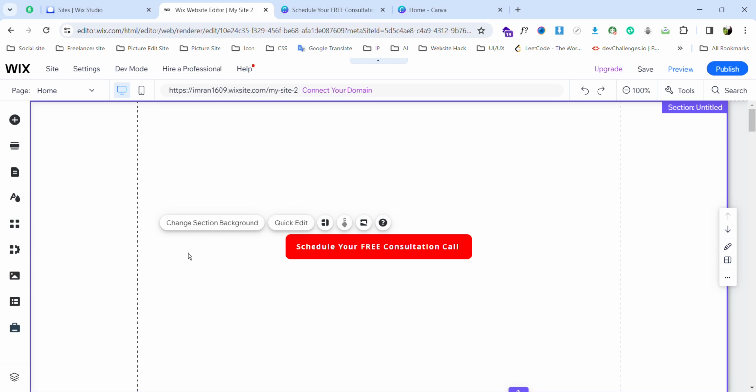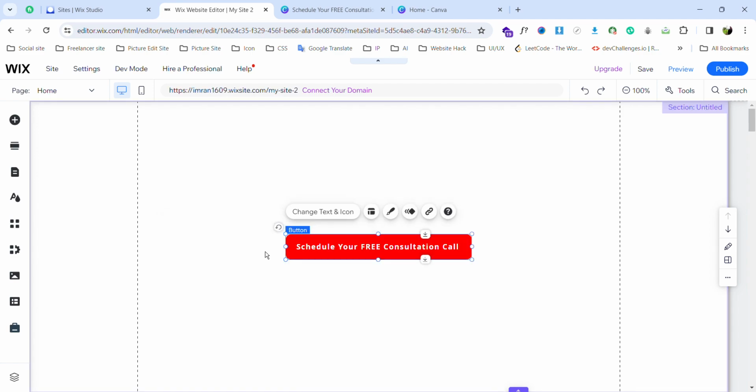Did you guys face any problem with the Wix button responsiveness? In this video, I will show you how you can solve the big text button responsiveness. So first of all, we have to create a button like this.